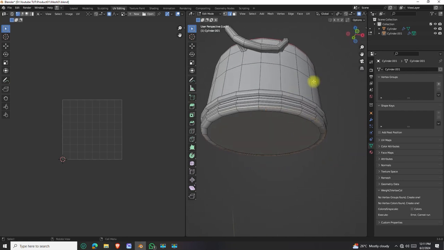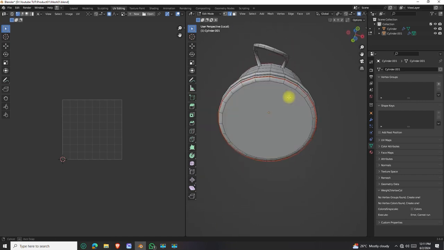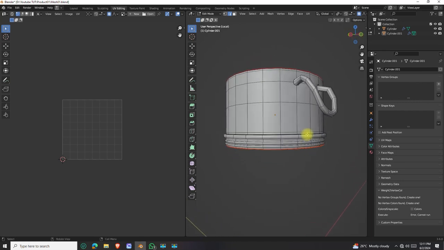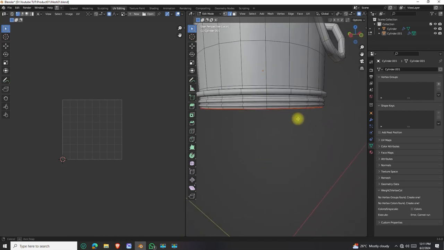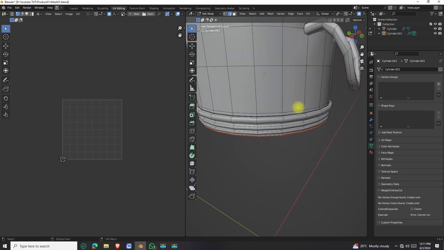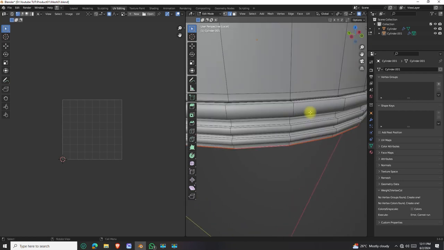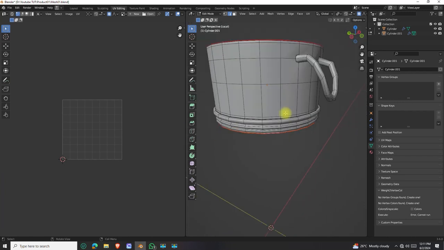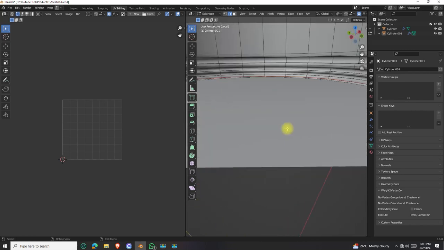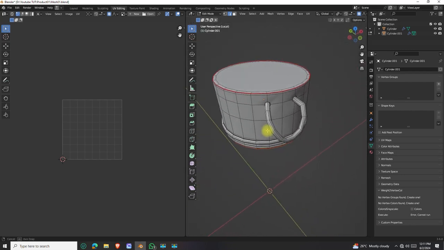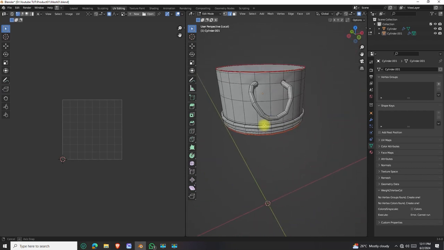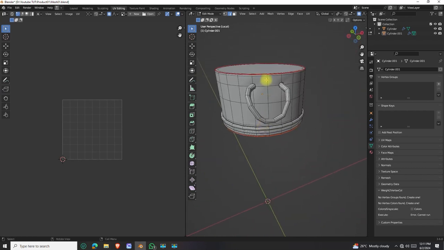Then I'll use U for the shortcut, mark seam, and that will mark that seam right there. And now once I have that done, I'm also going to mark out this place because I'm going to be having a separate object. I could actually leave it, it doesn't really matter. But I also want to create a line in between to cut through. So I'll just go to this middle line, Alt and click.